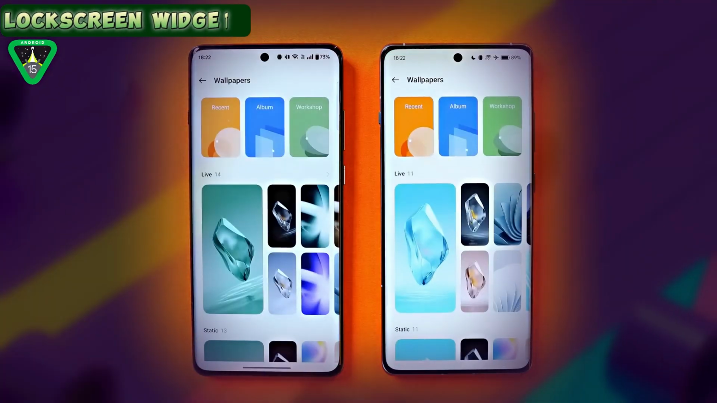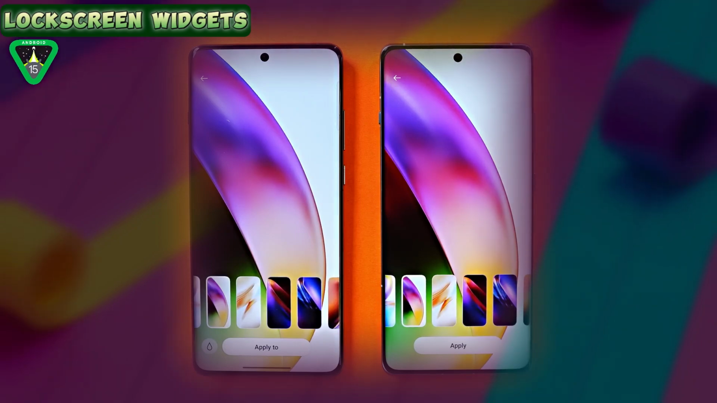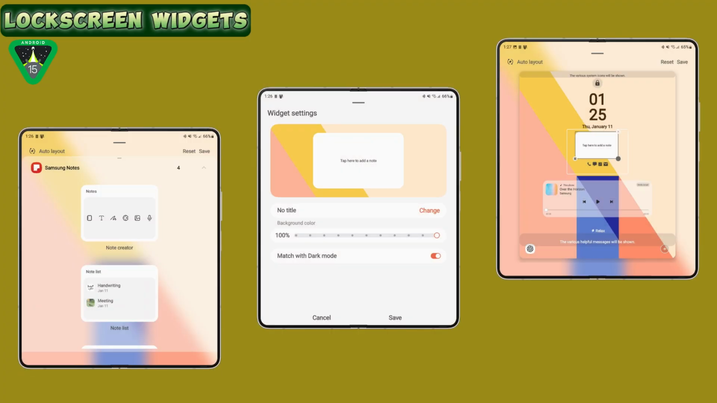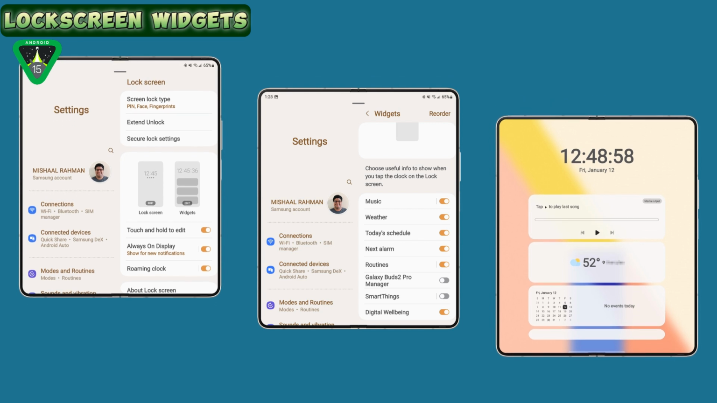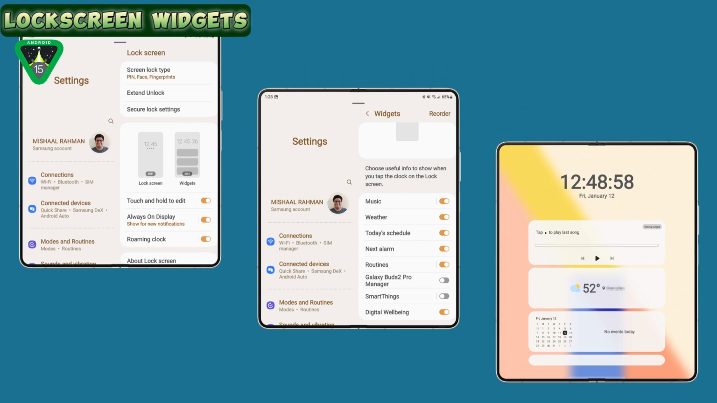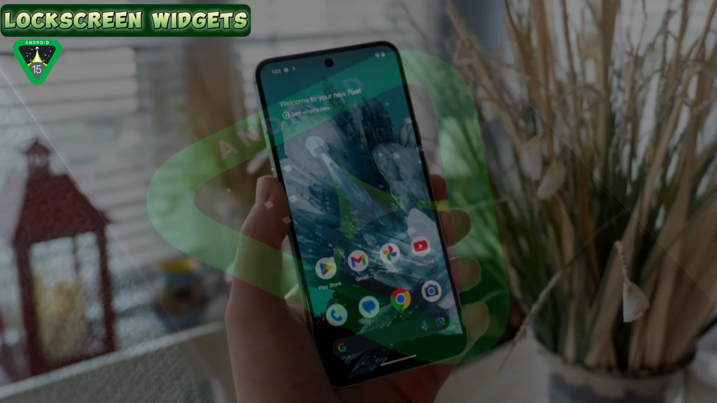Another feature is lock screen widgets. Although this used to happen in Android a long time ago, where you could do it at one time, later Android removed this option. However, when iOS got this option, it seems like now Android 15 will also get this feature.